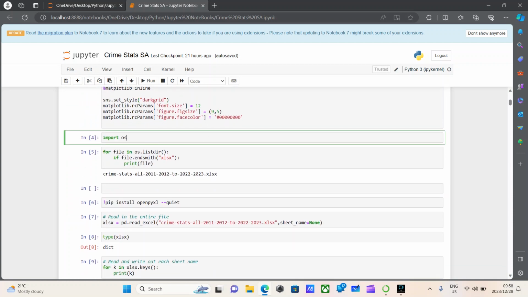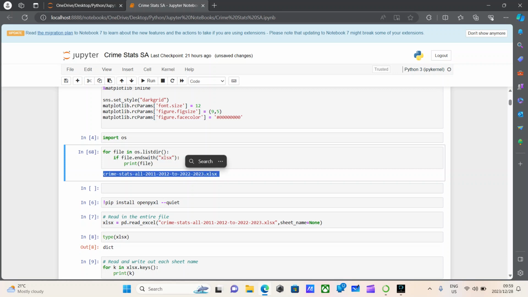We'll then import the OS module just so that I have the ability to work with my current directory. I'll then run a for loop for file in os.listdir, so the current directory we're in. If the file ends with xlsx, we'll print the file. And when we run this, we get back crime stats all 2011, 2012 to 2022, 2023. This data year period is in financial years. If you aren't aware of what that is, I'll cover that in a few minutes.